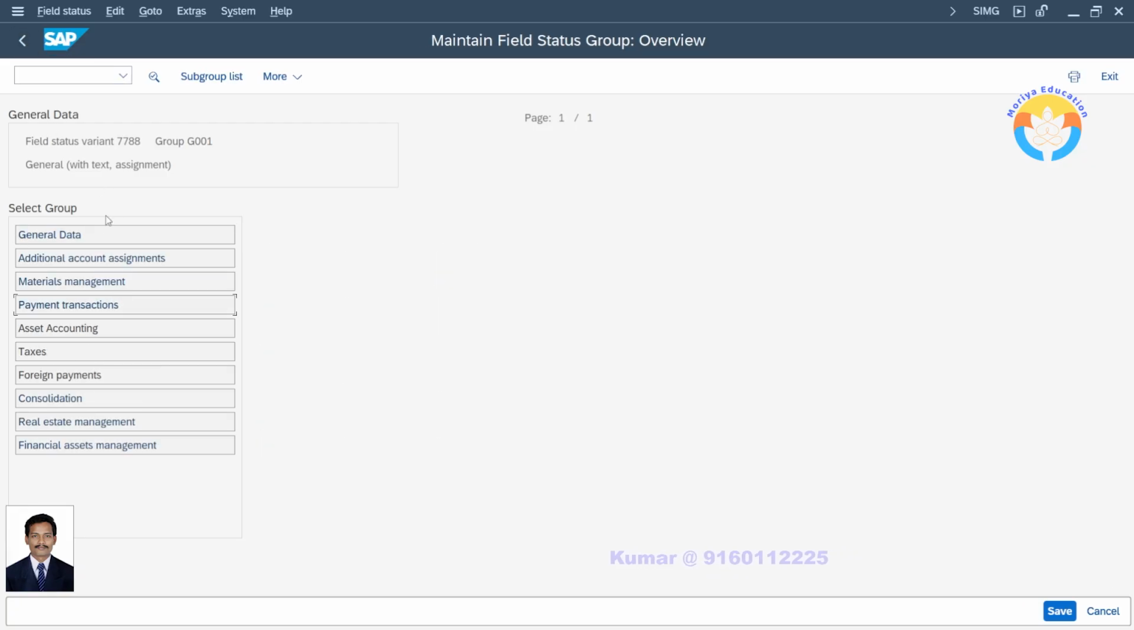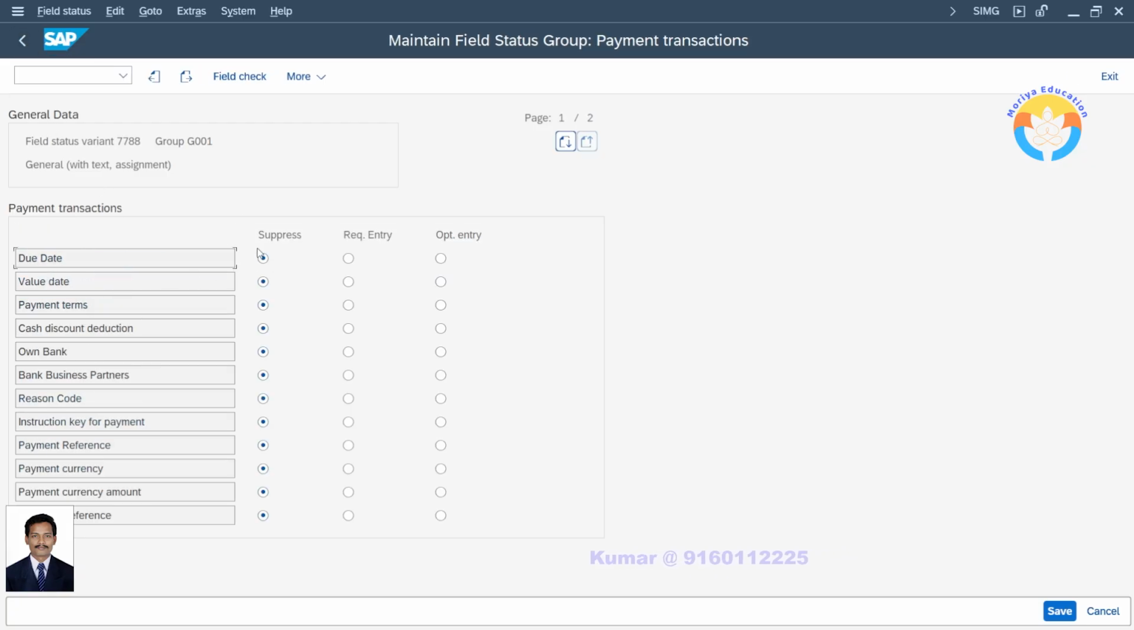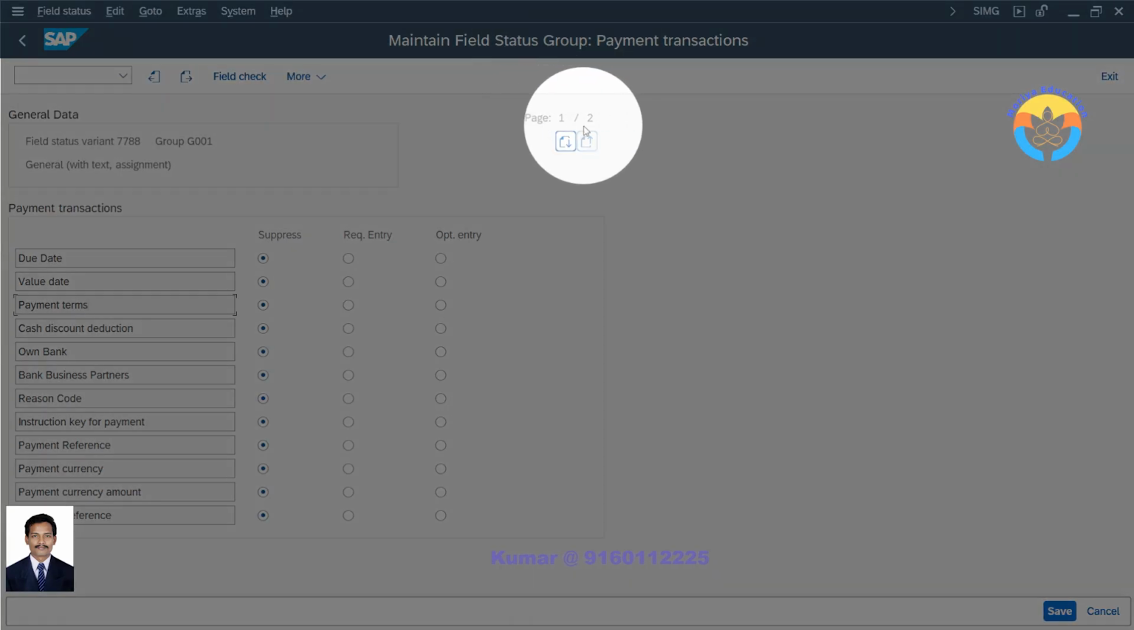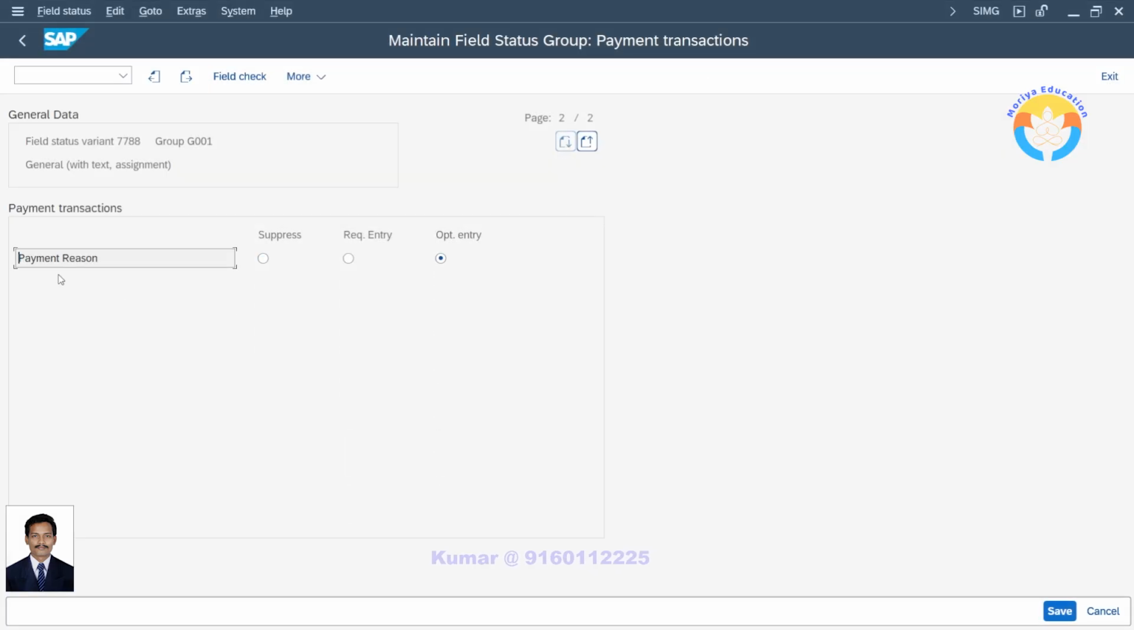If we go to payment transactions in the next subgroup, here we have different fields: due date, value date, payment terms. These fields are related to the payment transactions. And again in this we have two pages. These are the first page options. If you want to see the next page, click on next page. So the next page options are here.